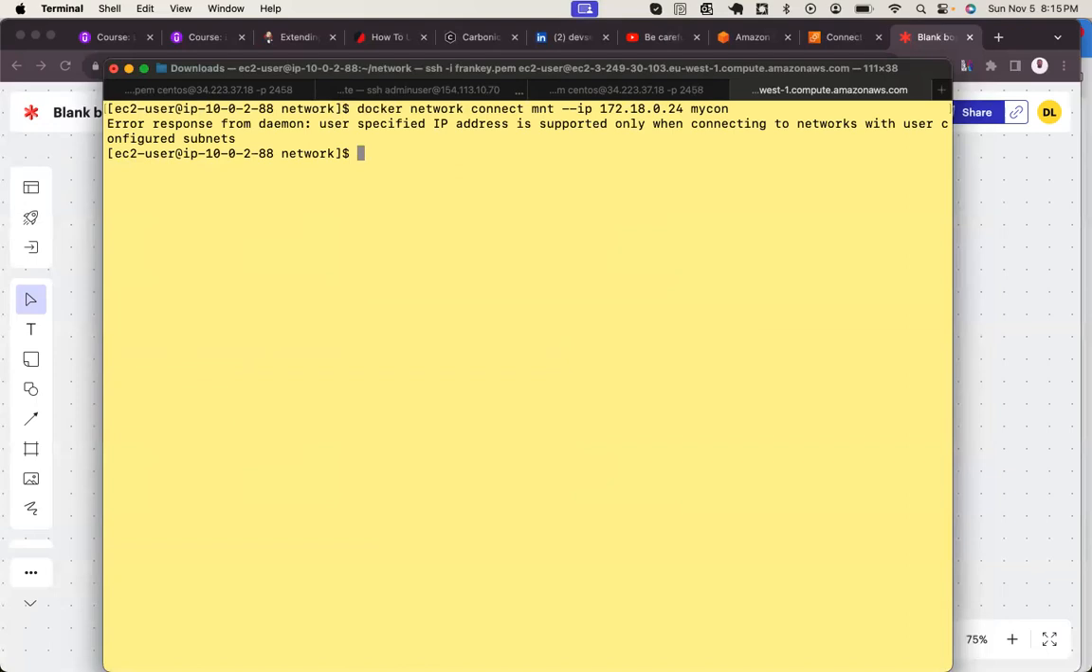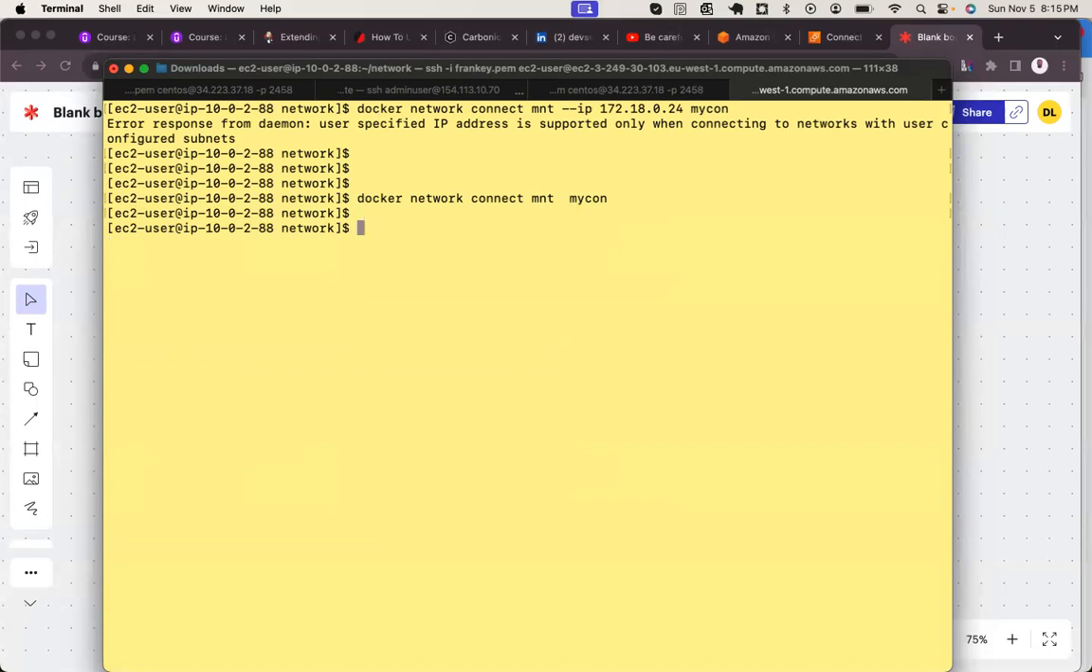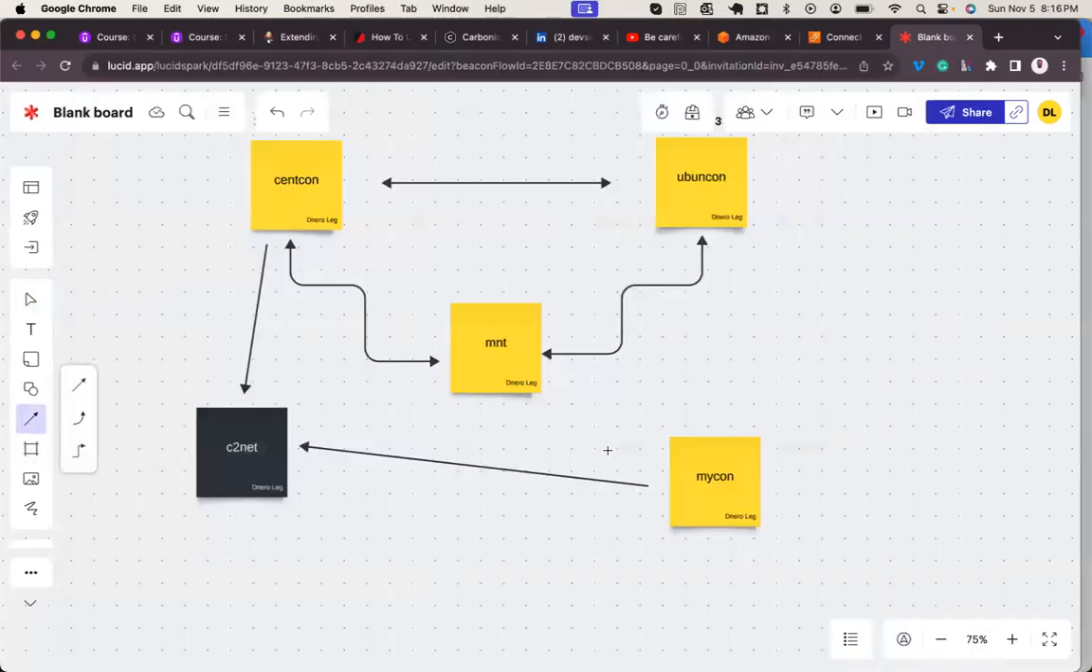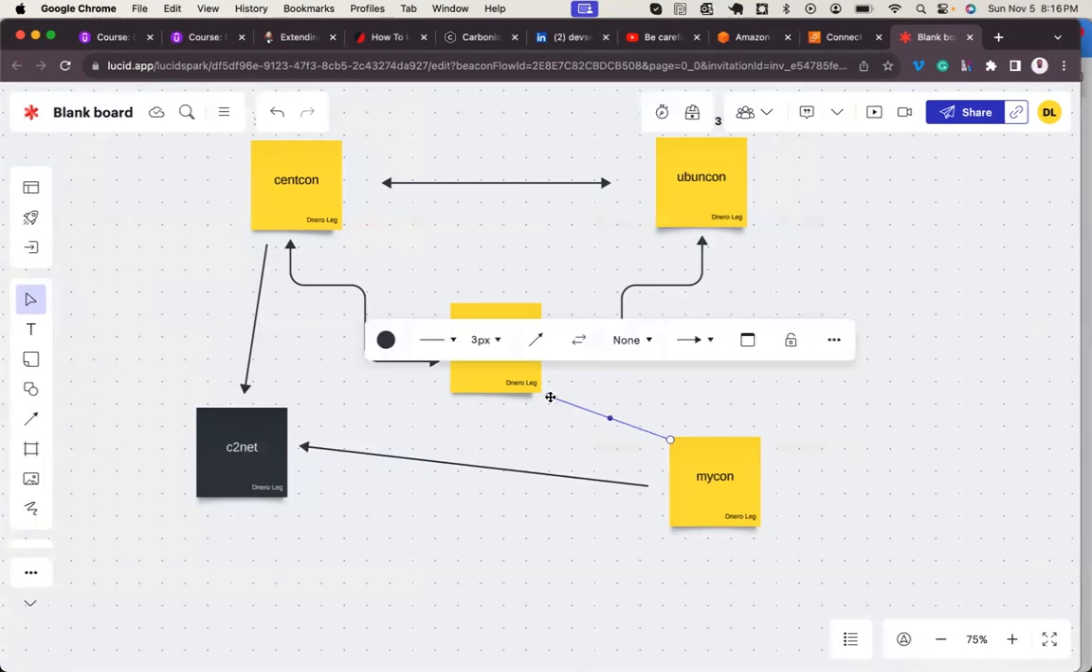Guys, take note. All right. I have to stick to what Docker is giving me. That's fine. So Docker will always give me this, right? So now I'm connected to that Mnet. So now my con can talk to Ubuncon. Let's check.